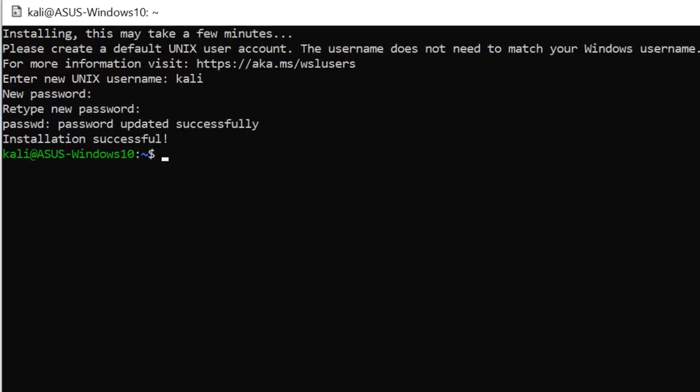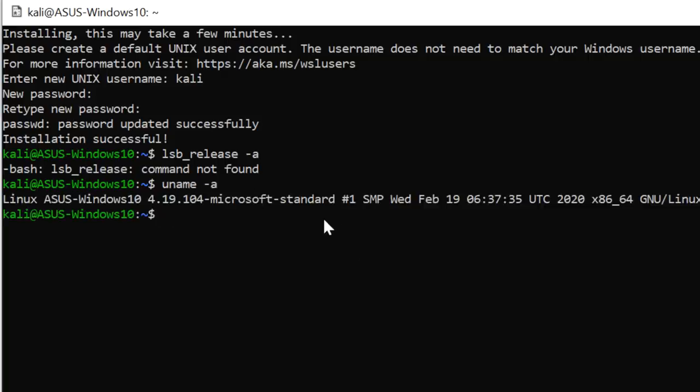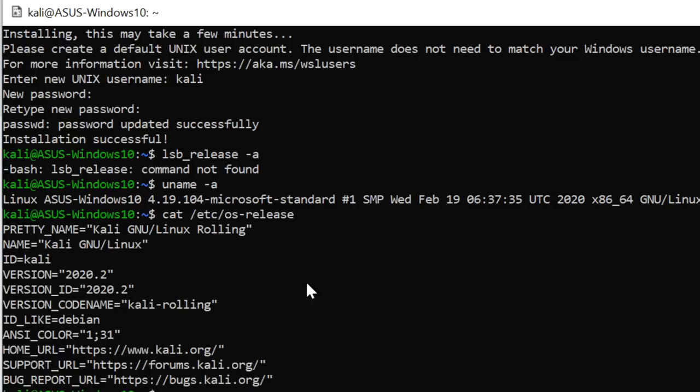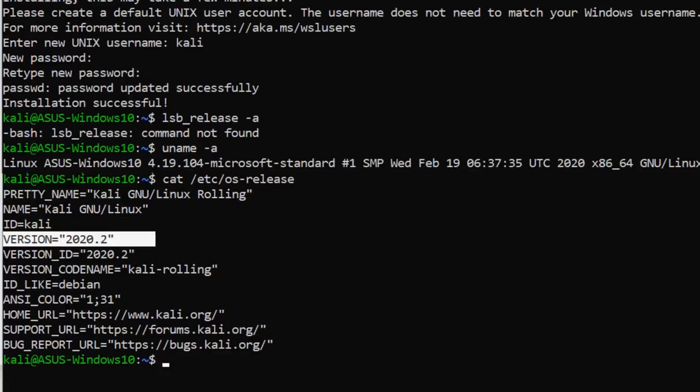It's installed. So lsb_release -a. We're told that that command doesn't exist. Let's go uname -a. We can see that we're using Linux on my Asus laptop. I could also try cat /etc/os-release. And as you can see there, PRETTY_NAME is Kali GNU/Linux Rolling. I can see that the version is 2020.2. Okay, I'll clear the screen.